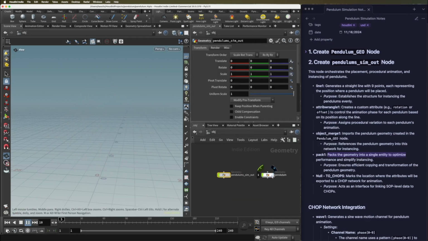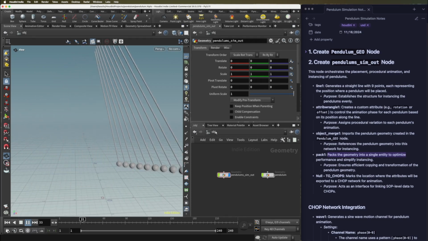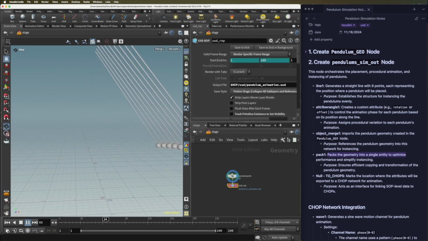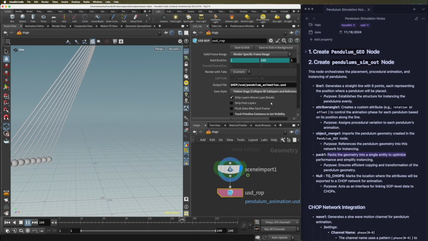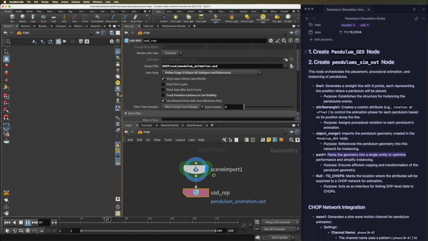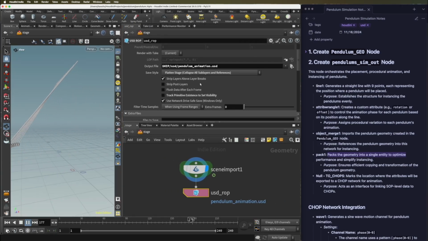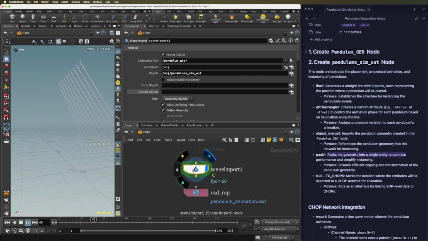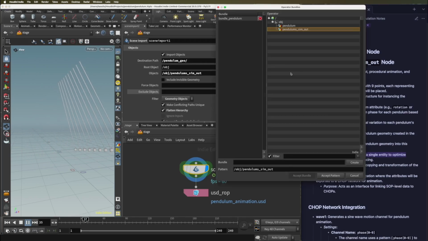So now we can enable the simulation out, and from here go to the stage level, where we then import, let's expand that. Here we can import the USD pendulum animation. In the scene import node, we can see that we import the pendulum simulation out node right here.